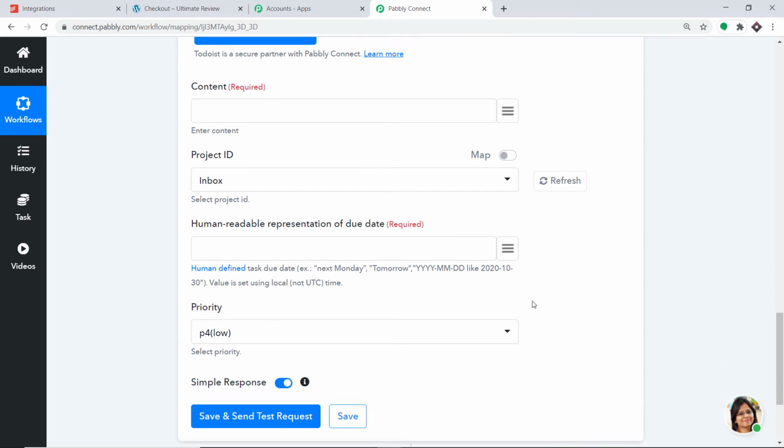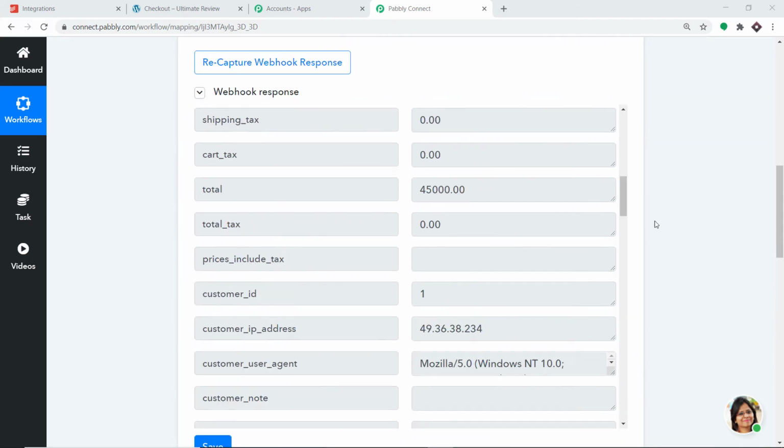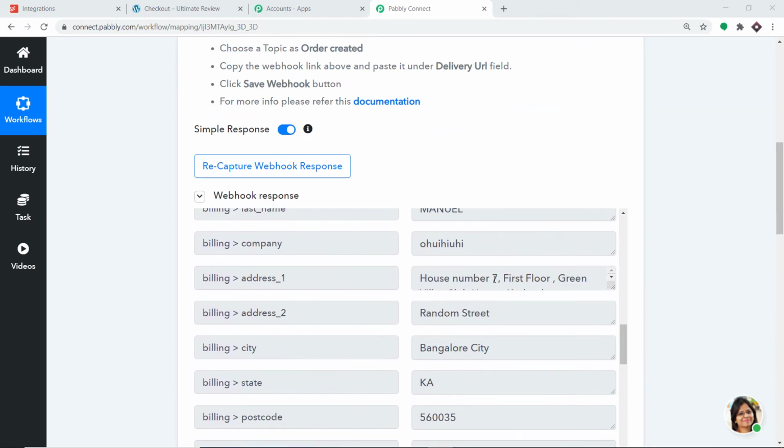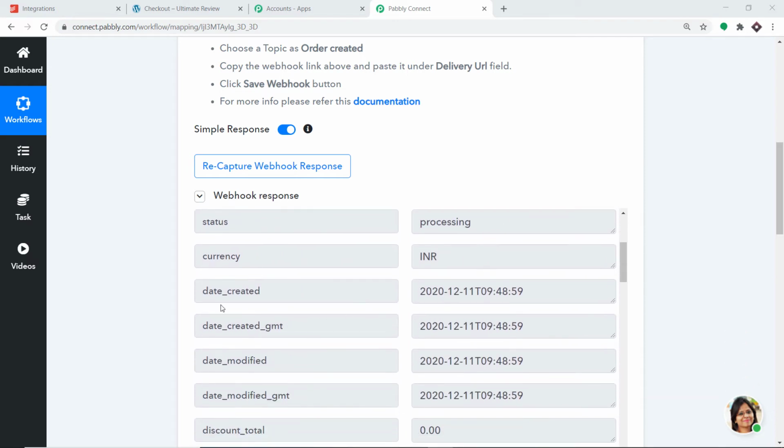Okay, so before we do that, let me show you something. As you can see in the blank, it is showing a human readable representation of the due date. So it is demanding a very simple representation of the due date. We have got the data in this format. Let me show you, scroll up. Okay, so this is the date format that we have got.